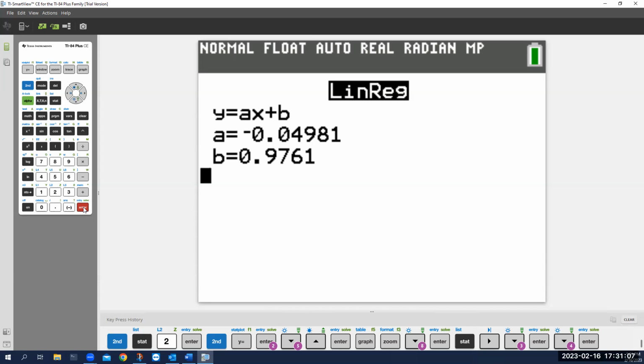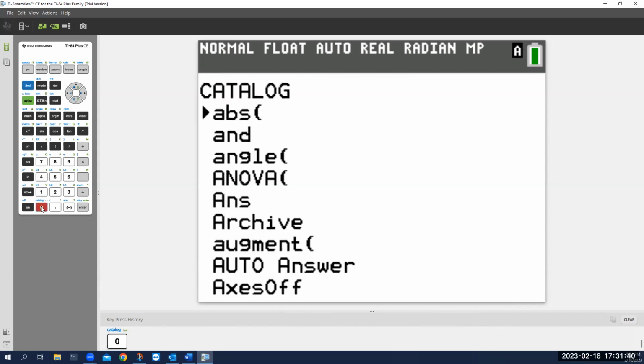Now you see that it doesn't have other options here, right? It doesn't have the R squared value here to get an idea about how correlated my data is. So to turn that on, you need to go to the catalog. To go to catalog, you press the second button and then 0, because you see that in blue we have catalog above 0. Okay, now I have this.